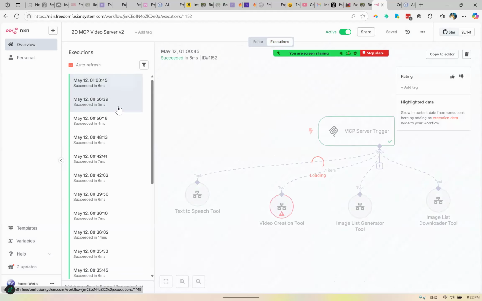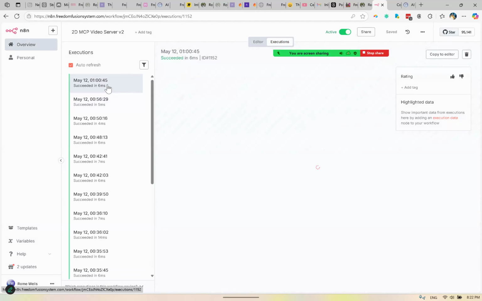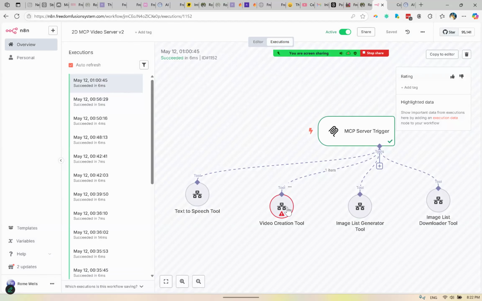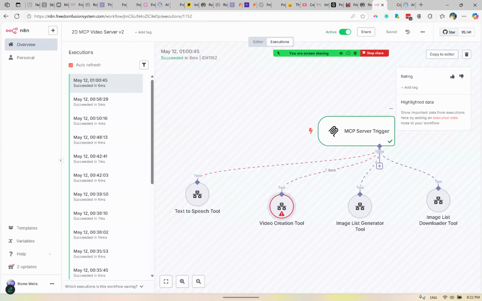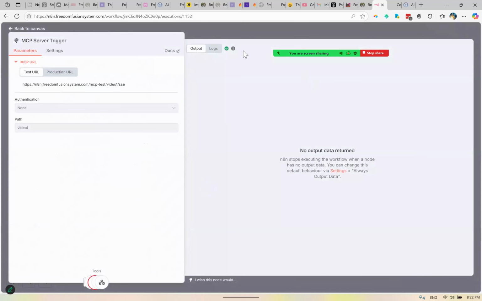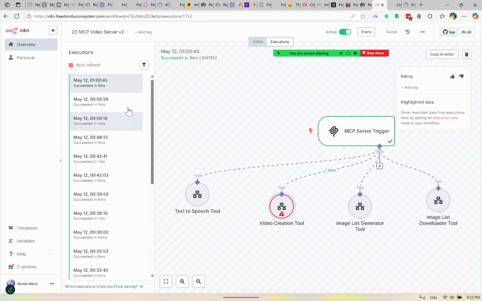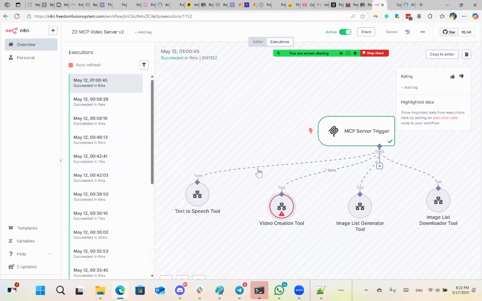Let's take a look at execution. Last time it was failing. Bad request. What was the reason? Landscape true, true, true, true. Query, what was the reason why it was failing? Please check your parameters. Bad request. Okay, so let's try, when was it running? It was May 12th. Today's May 17th. Okay, so let's dig a little deeper, guys.